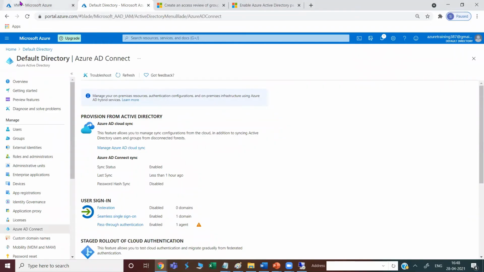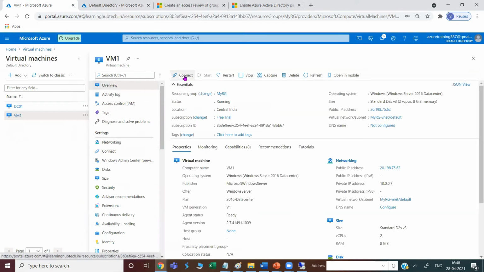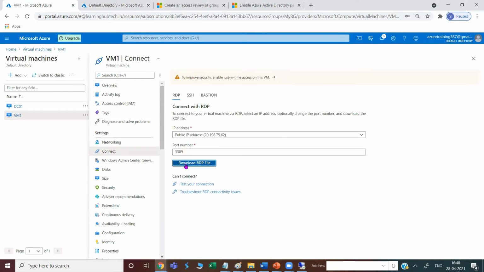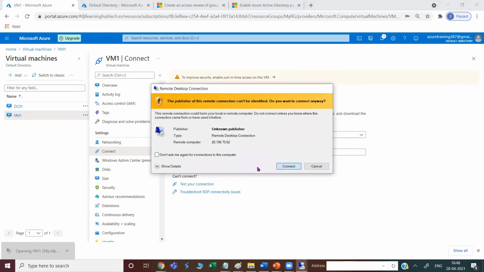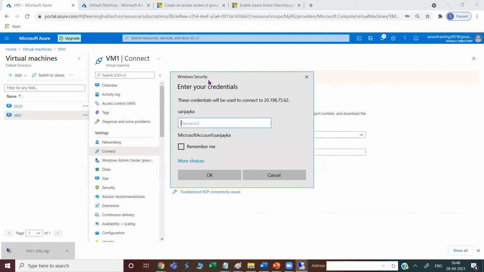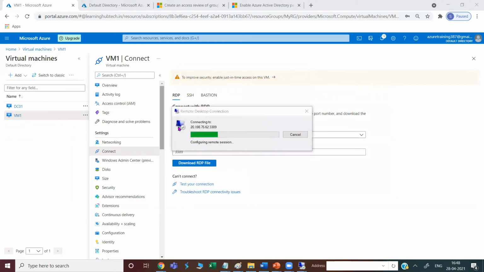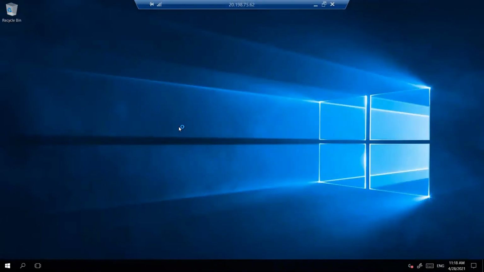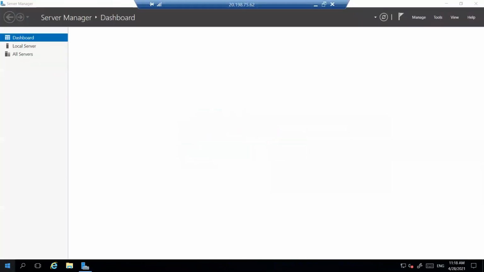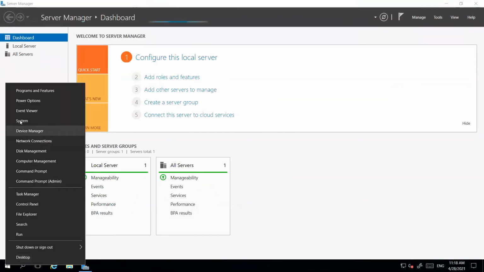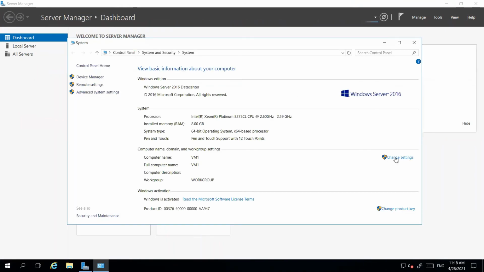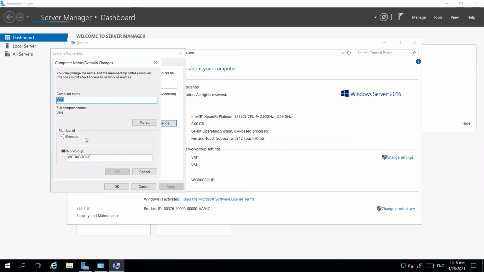Let's wait for some time to connect to your VM1. Again, let's try to connect to it. Okay, now it is prompting for password. Provide your password and click on OK. Yes. Okay. Now, right click on system, click on change settings, click on change and click on domain. So I want to join it into the domain.